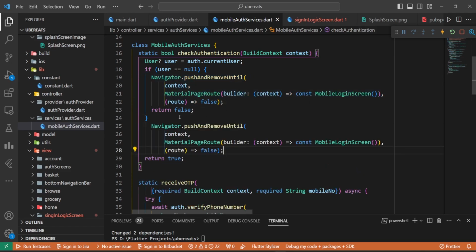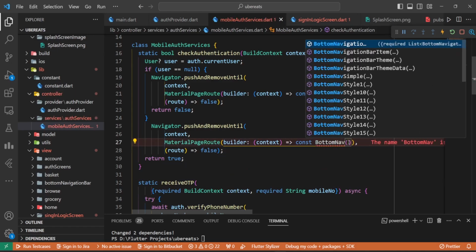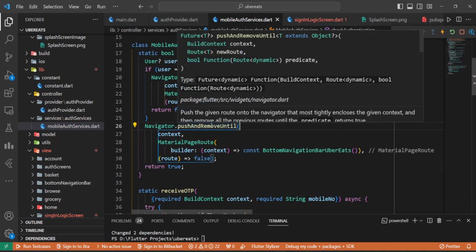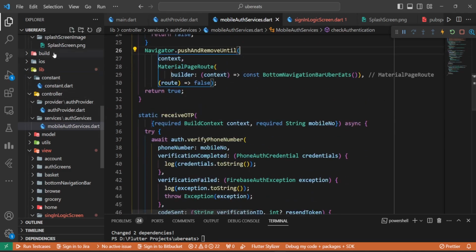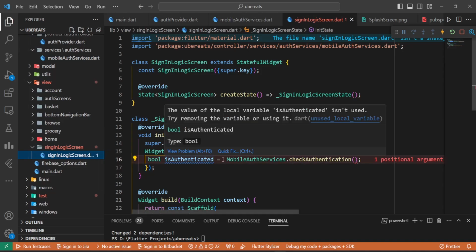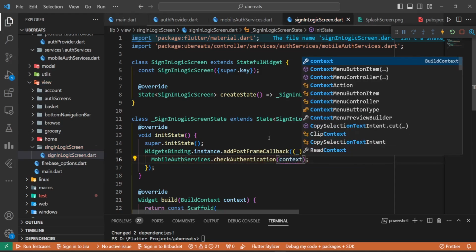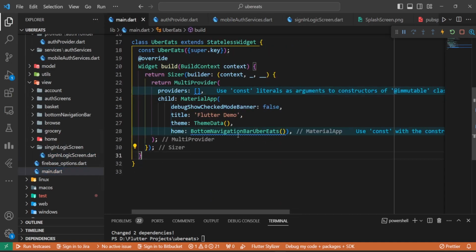Else we want to go to bottom navbar, Uber Eats. Okay, that is, if we are authenticated, then we will go to home screen. If we are not, then we will go to login screen. That's the entire thing. Now here inside view sign in, here we have to pass context, and we are good.